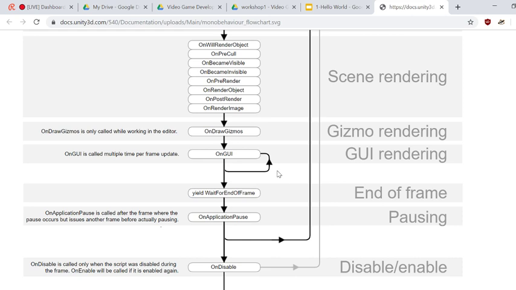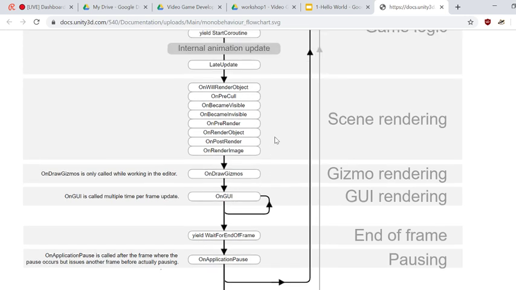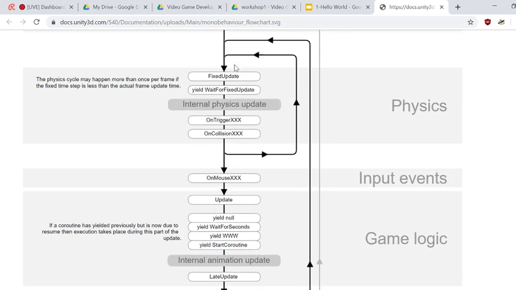But if you need things to happen, say, independent of physics or before or after physics or on UI calls, you can figure out where to do that. If you're using physics, you should use fixed update instead, but we'll talk about that in a later workshop when we go over physics.